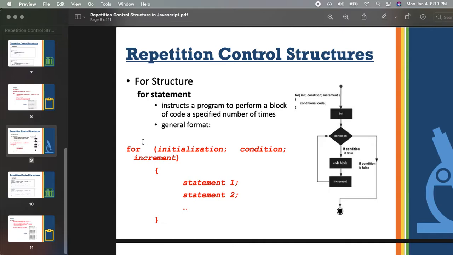Okay, so for the for loop, you will see here that you need to initialize first. You need to initialize your counter, then you can put here your condition, then you can put here your increment, or it really depends on your problem if you need to increment it or if you need to decrement it. If we will decrement it, of course it should be minus minus, or the dash dash, right?